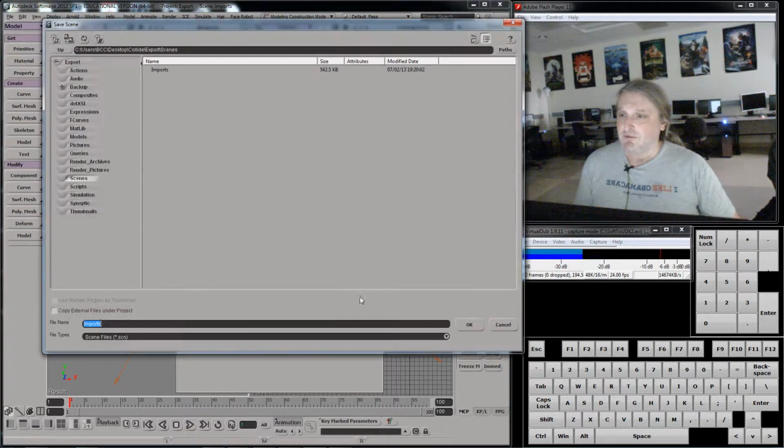Now would be a very good time to save. File, save as, never overwrite. We'll call this imports to. And if I had external files, I would turn that on.